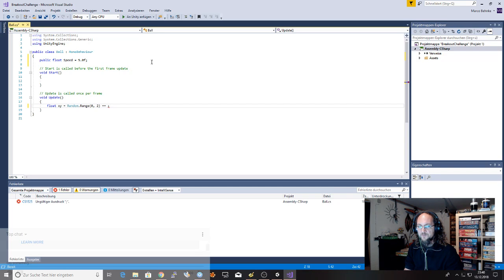And now we can choose. If the value is actually 0, we can have it go to one side, and in case it's not 0, it goes to the other side. So that's the x-axis, and now we do the same with the y-axis.